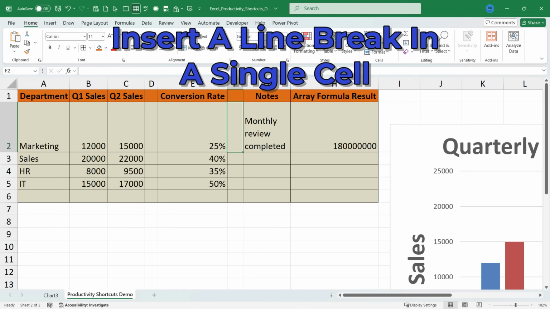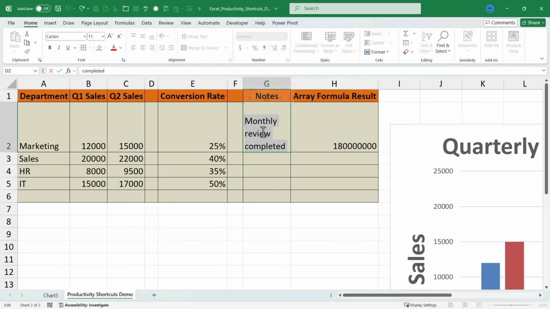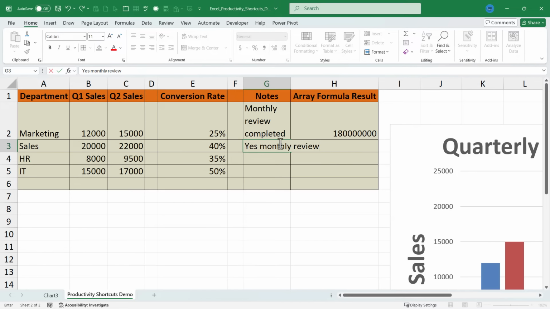cell for better readability. And you can see an example of this here. Without a line break being applied inside a cell, this would be the result. So you can see a line break has been used here, but not here.